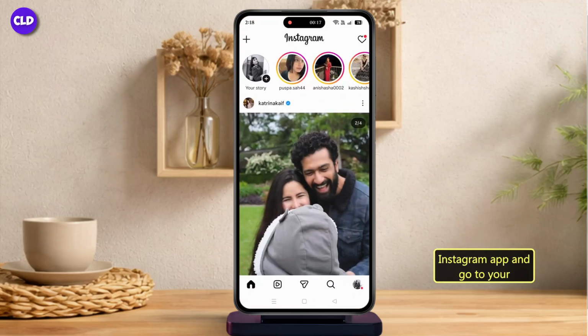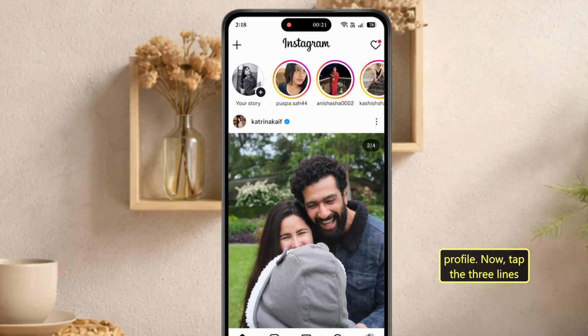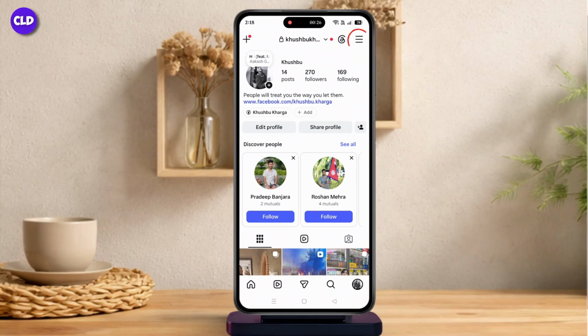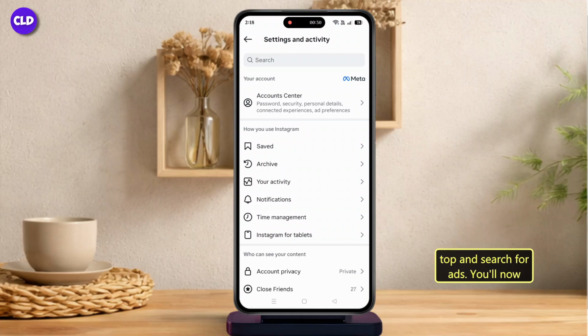First, open the Instagram app and go to your profile. Now, tap the three lines in the top right corner to open Settings and Activity. Next, tap on the search bar at the top and search for ads.